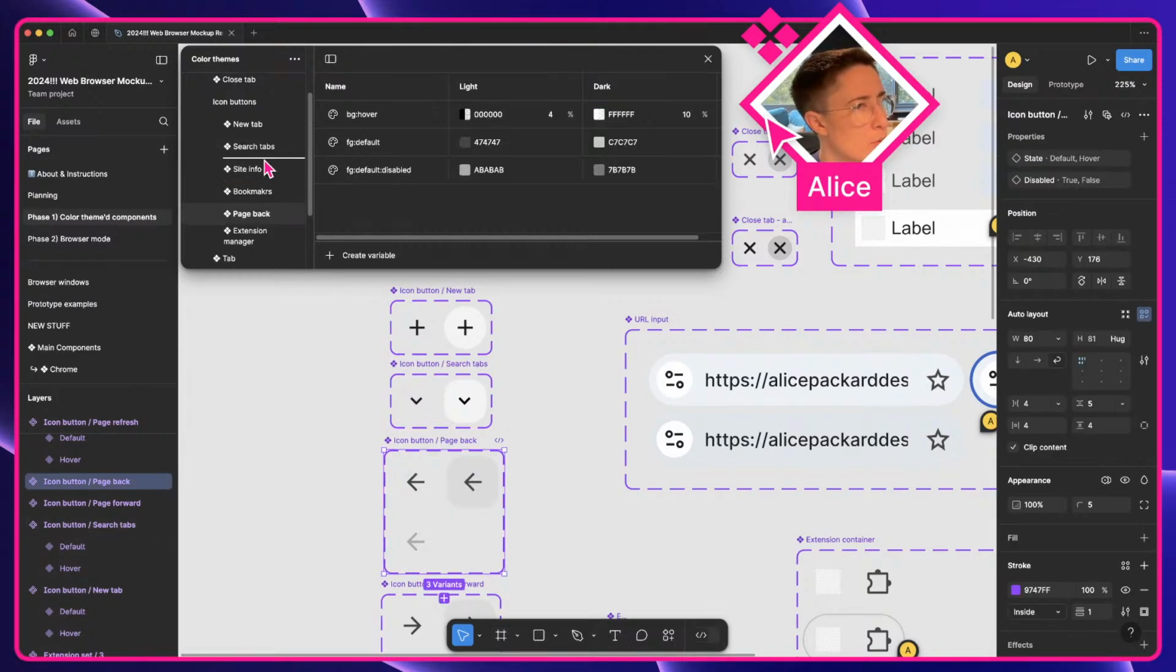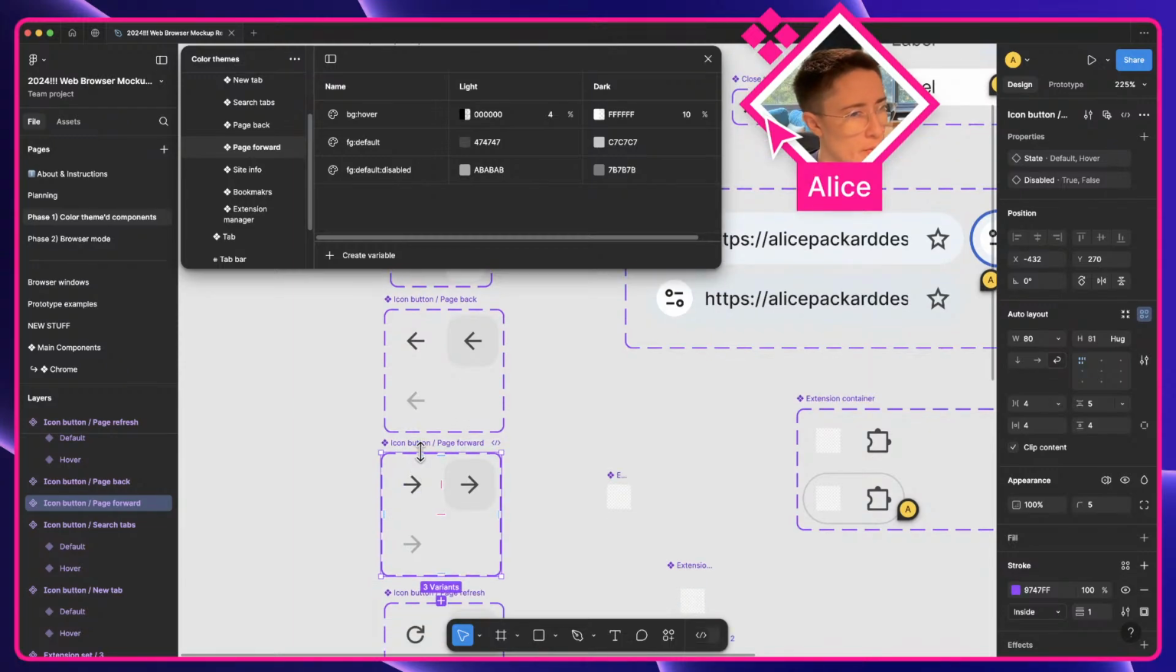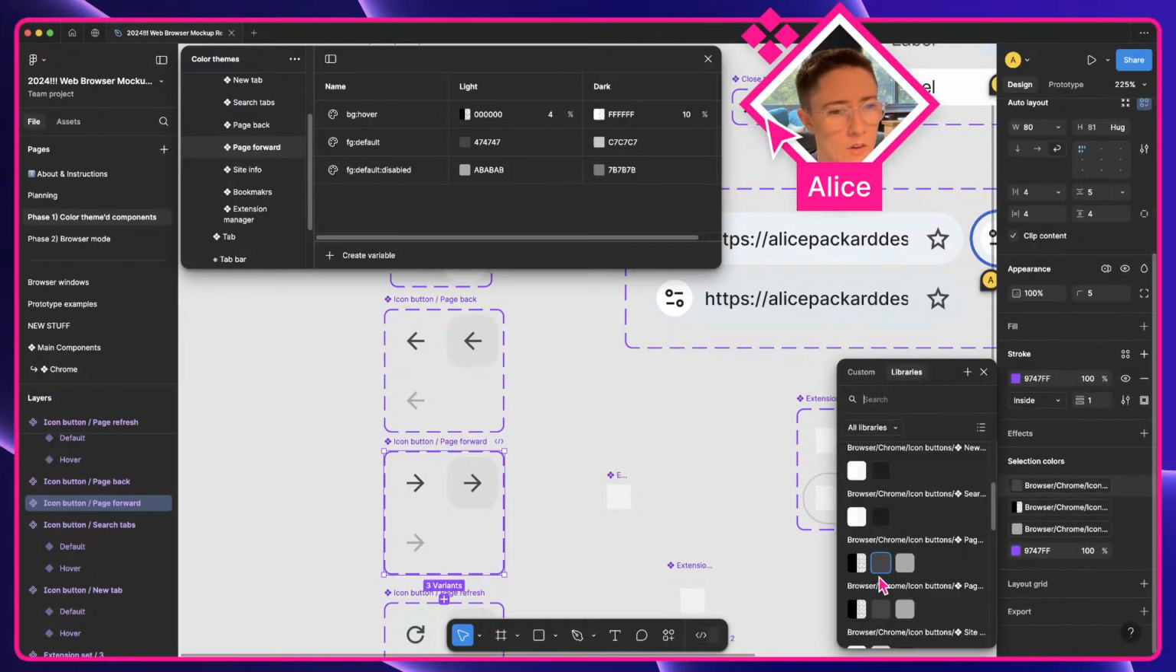I'm going to match the order here. Page back, we've got all this information. Page forward, let's duplicate this. Page back to page forward, put it beneath, and then swap all of these variables using our selection color. So we've got the next one down. This should be page forward. Good.